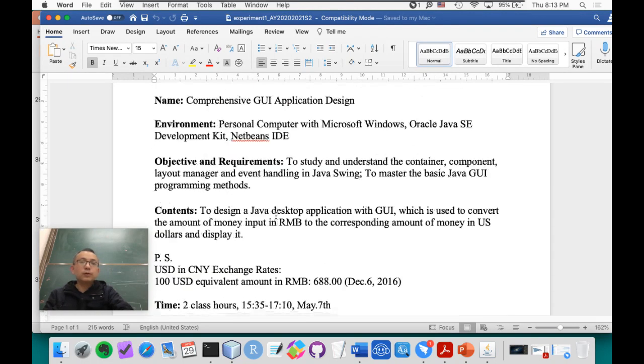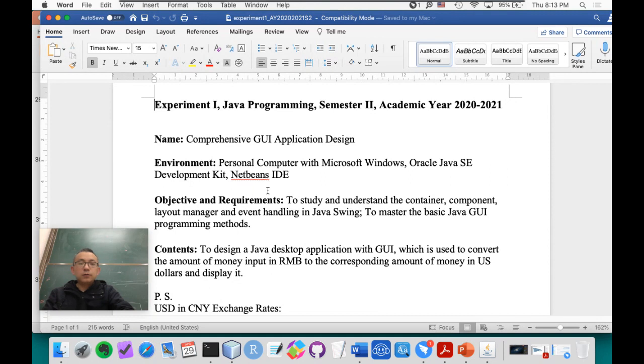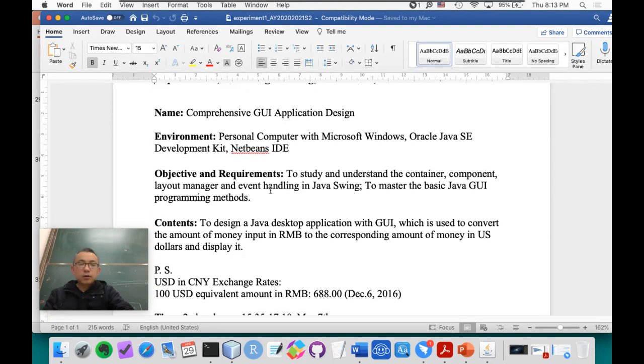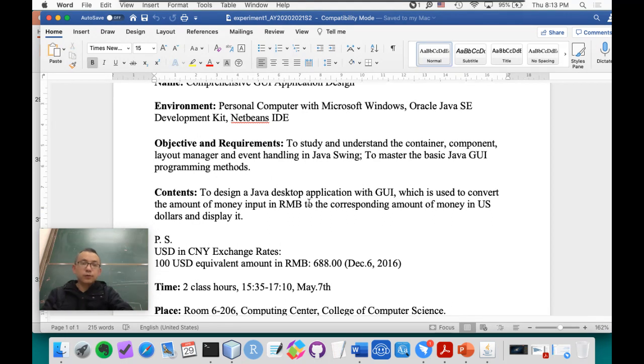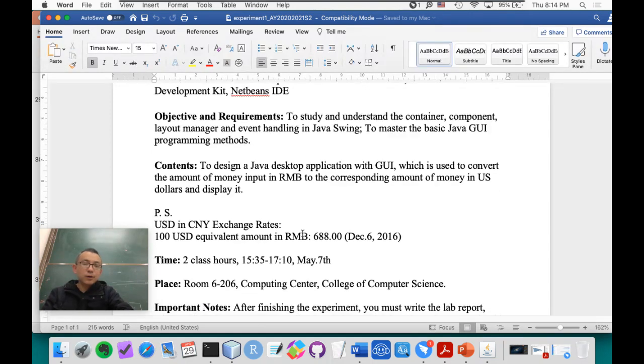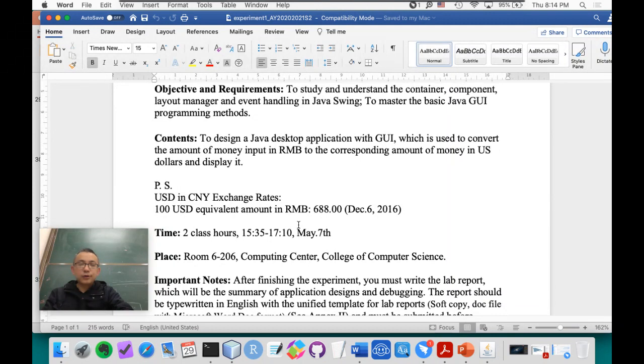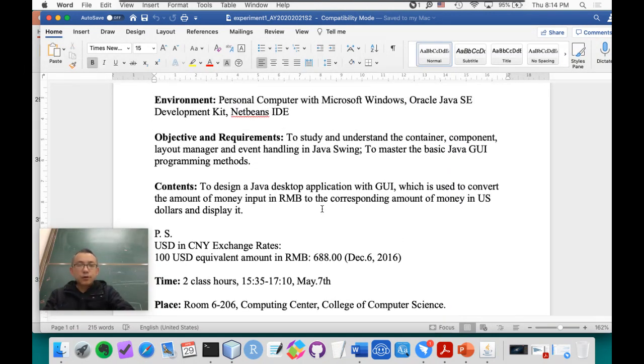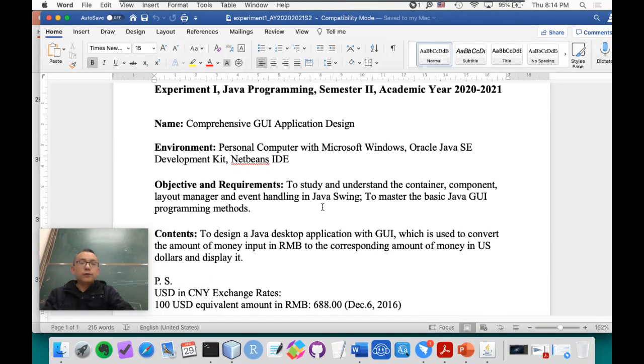The first experiment is a currency converter. It's not complex, and in today's class, I'll show you how to do it. We use the same example as the temperature converter, but we will do a currency converter. We convert US dollars to RMB, yuan, or you can change it to different countries' currency. Here's your first graphic user interface application.